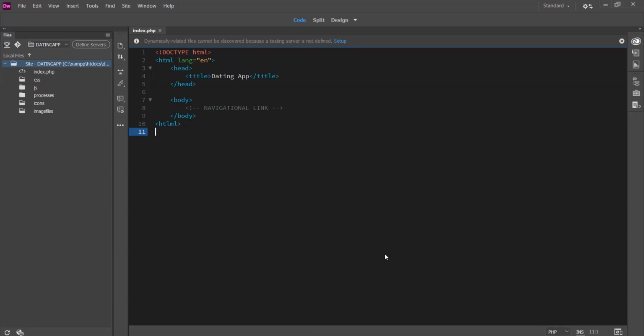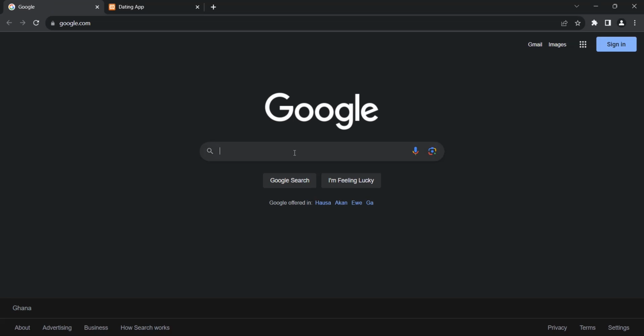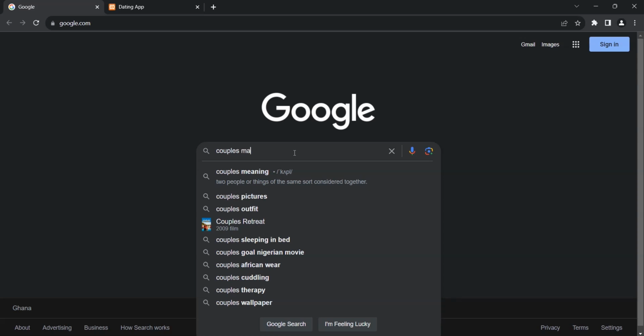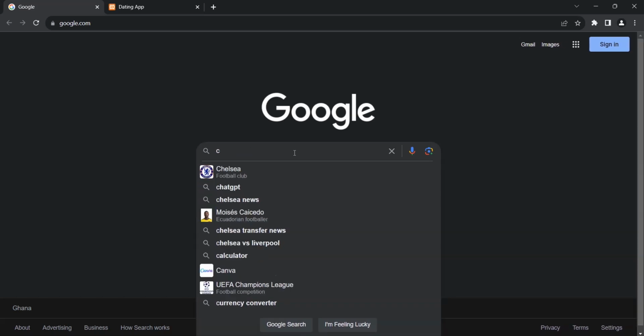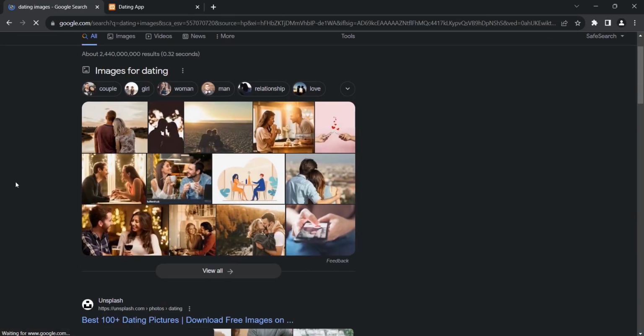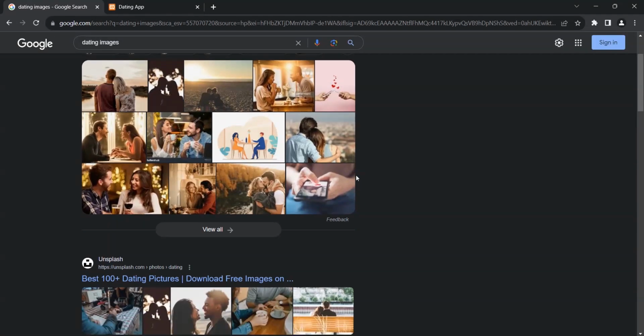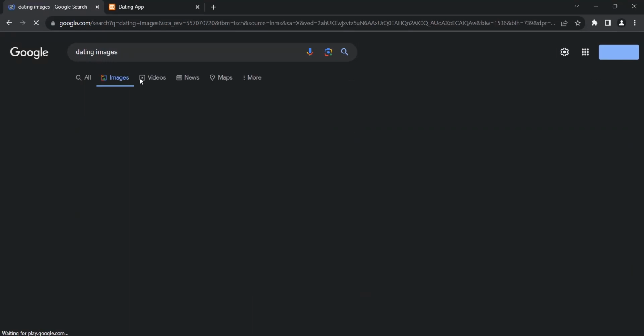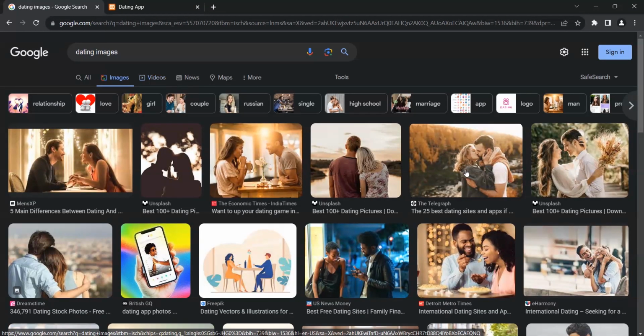There are a few things I want us to get from there, especially, for instance, the image files that you use as a cache for the web page. So you go to Google, and enter, let's say, couples or dating images. Let's look at some of these images and see which one would be the best. So let's go to Google Images rather, and then you brush through.